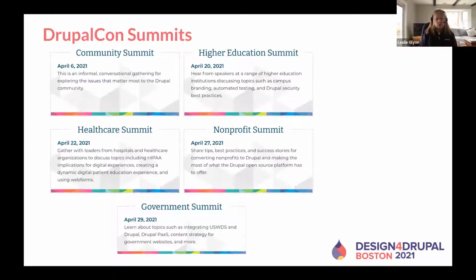So all these summits used to be part of the 3 or 4 day DrupalCons. They've now spread these out over the month. So these are like day-long summits where experts in these different fields will speak, and there'll be all kinds of different sessions and talks and interactive things around these different vertical topics.